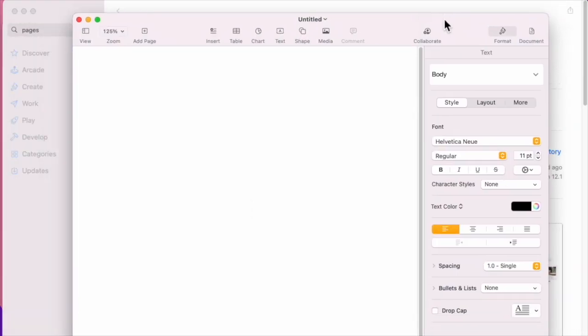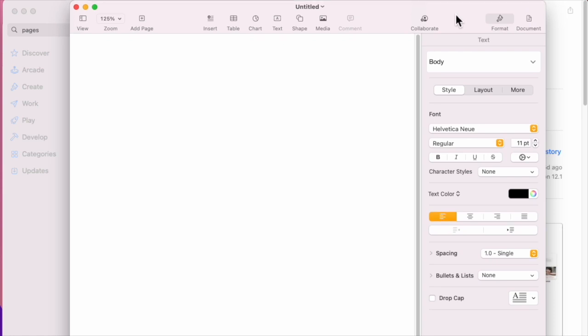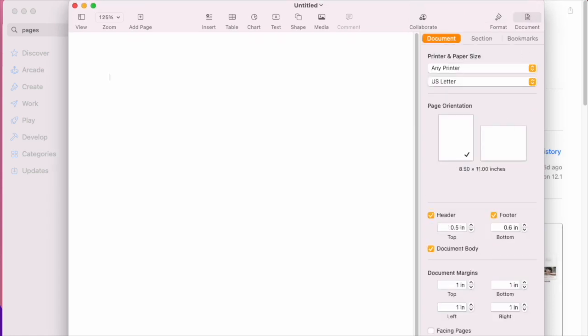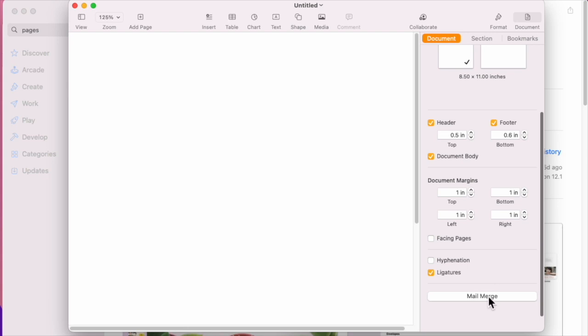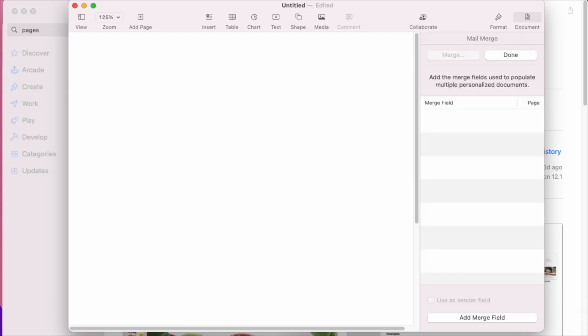So you click on the document, and you're going to see on the bottom an option called mail merge. So let's try to create a personalized document. I'm going to write, hi. Okay, here is the name placeholder. It was nice seeing you last week at, and here is the placeholder for the address. So let's see how we personalize it.